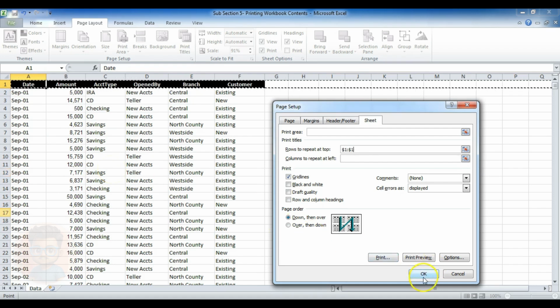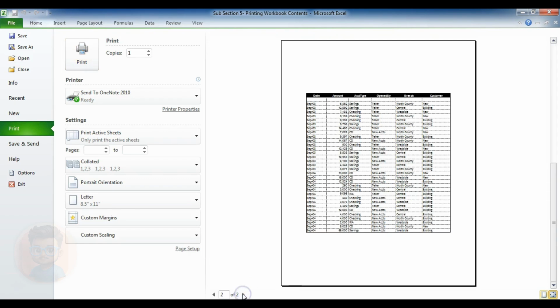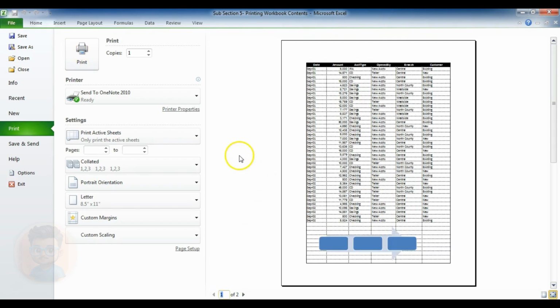So when I press OK and I go to the print option again, Ctrl P, look at this, it is repeating. Pretty graceful. The second option which I want to share with you right now is putting header and footer.